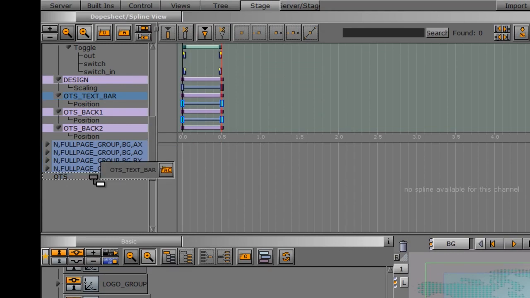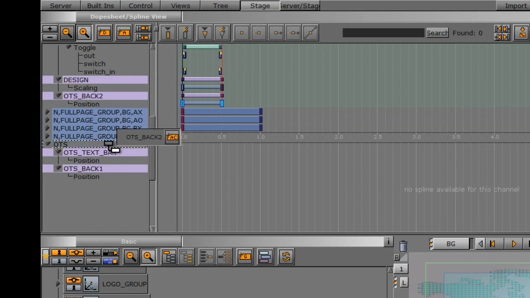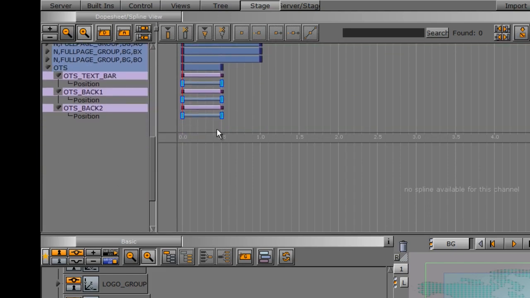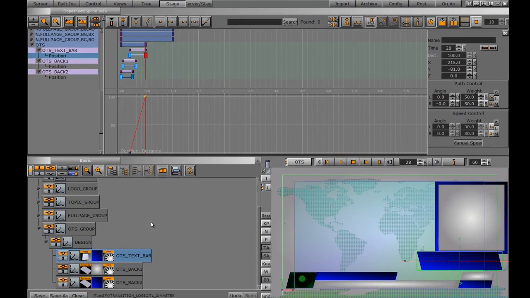So I'm going to drag each one of these animations into my OTS director. So once I have them in this new director, I can readjust the timing of it if I want. I want this one to come in first, then this one will come in a little bit after it, and this one will land a little bit after that one. So we hit play here on that director, and they all come in a little bit different.